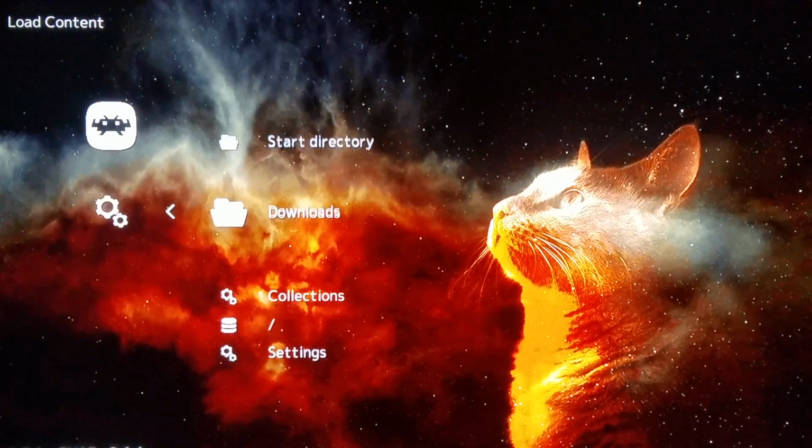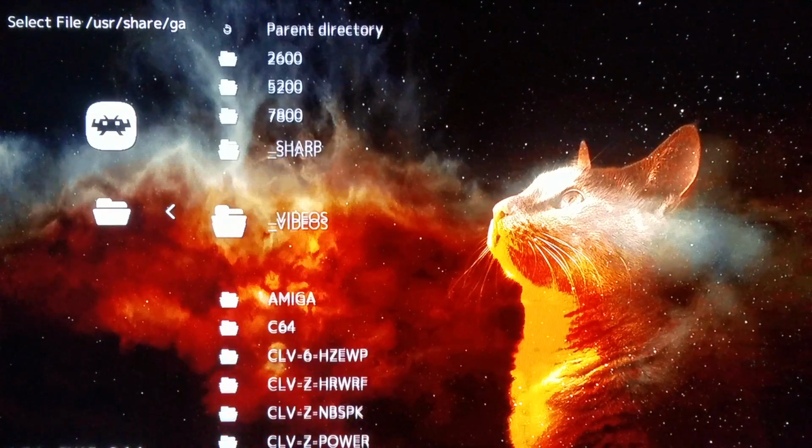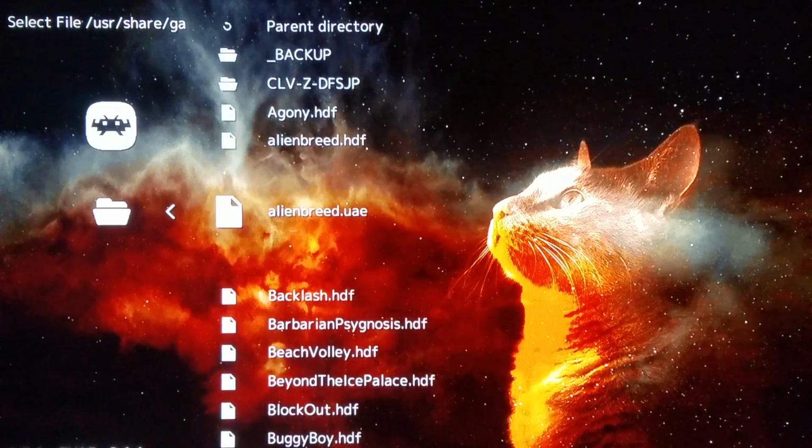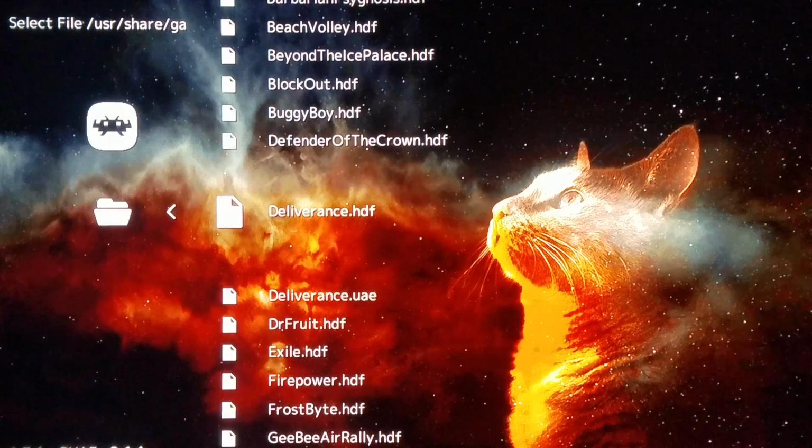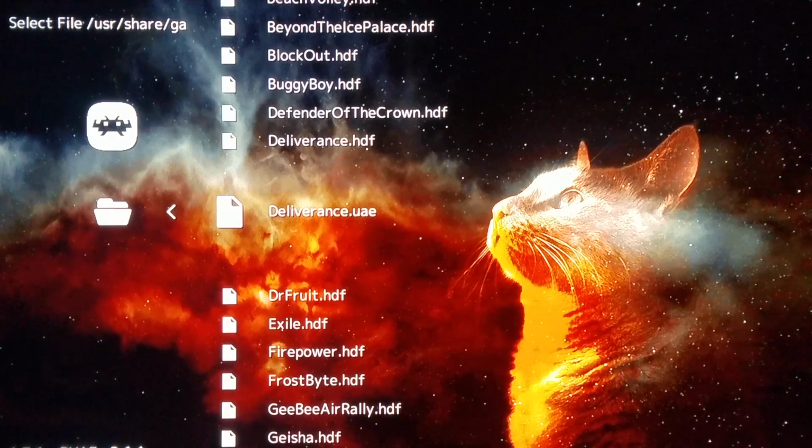Now we're going to load content and go to the Start Directory Dummy again. We'll try a couple more Amiga games here. I did a template for Deliverance. And again, do not load the HDF file. Load the UAE configuration file that you get from the template from the Amiga folder in the core set. UAE. But so very nice to have this core off the ground. And you guys and gals are going to be able to enjoy this all weekend.